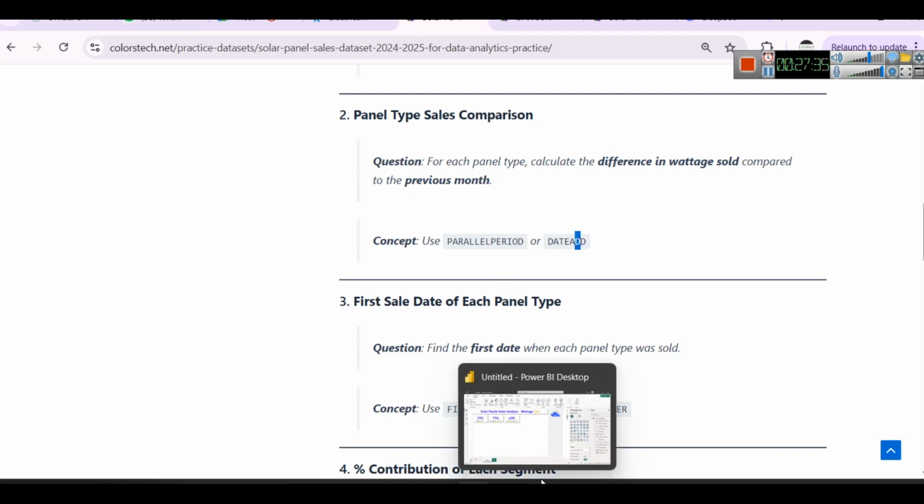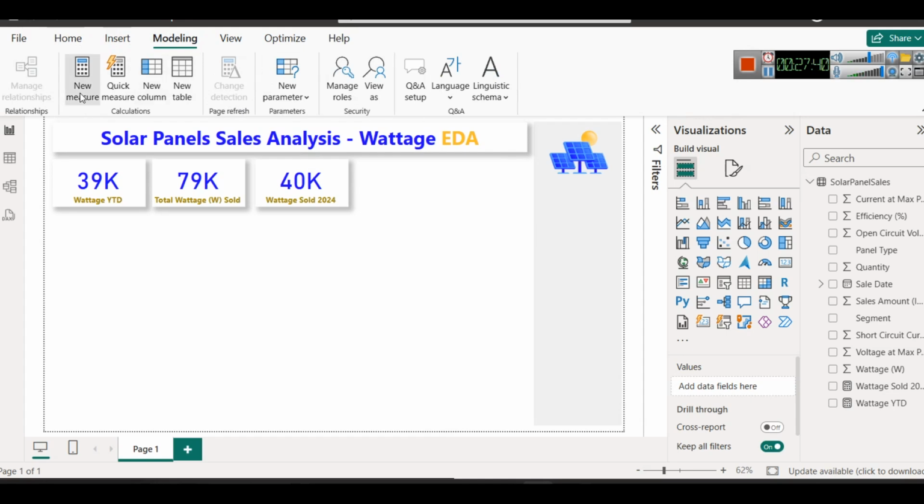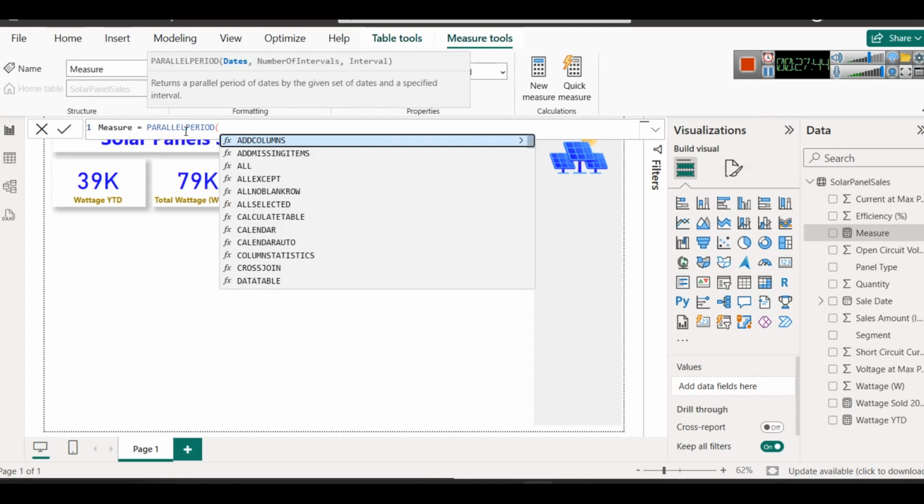Before learning any new function, you can simply create a new measure and try to find out what this PARALLELPERIOD is. PARALLELPERIOD returns a parallel period of dates for the given set of dates and a specified interval. So it will give you the same date in parallel, because we have to compare two things.